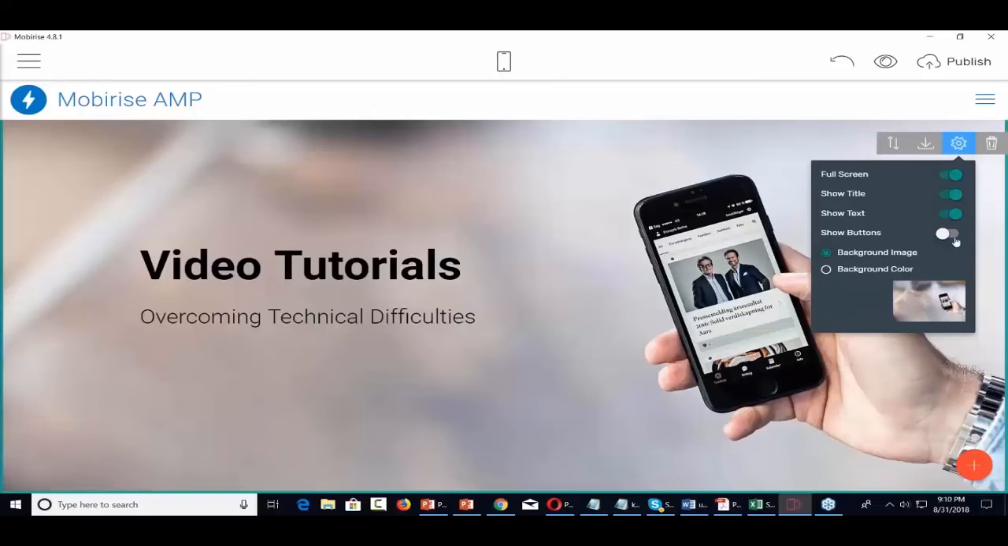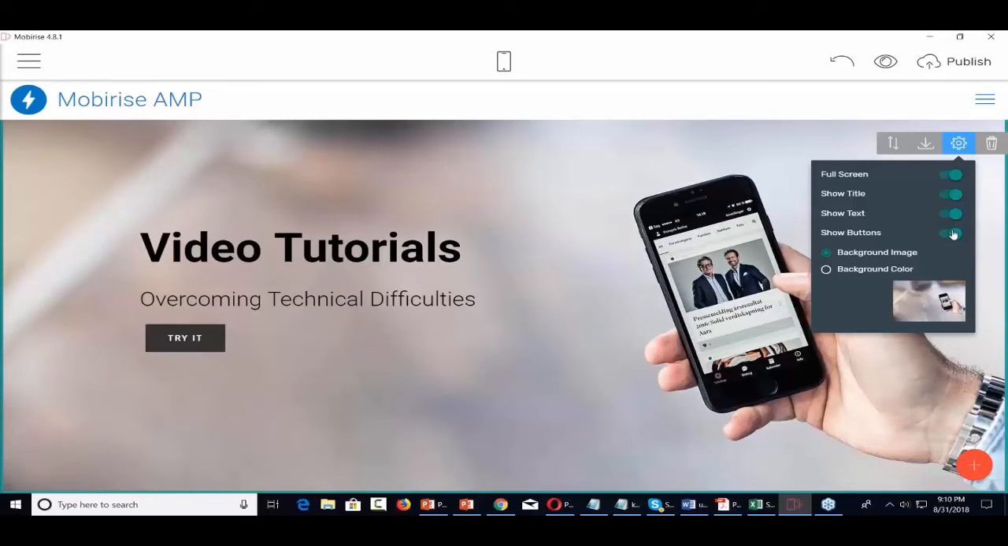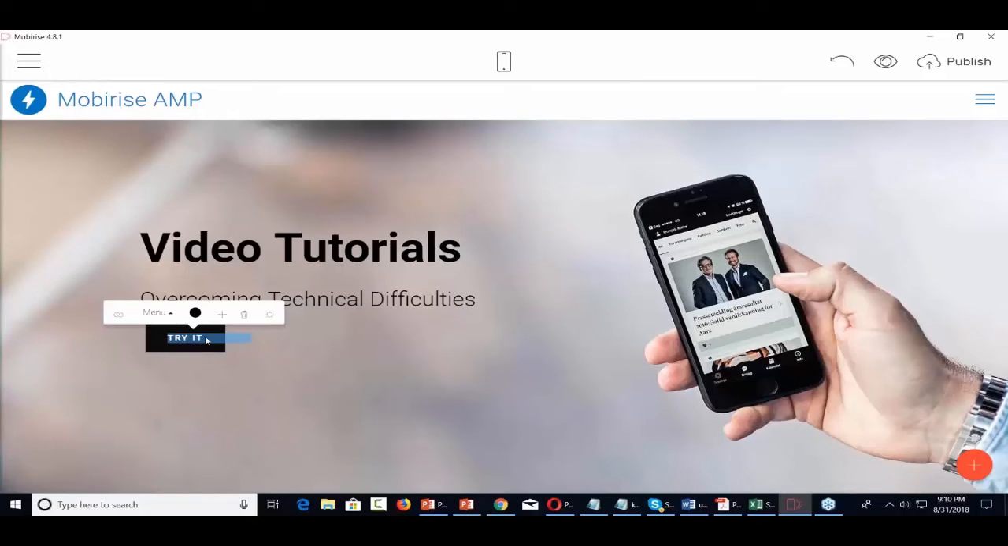If I want to show buttons on here, I could do that. So for example, if I want my buttons all the way up here, I could then show the buttons that are going to be on there. And then I can add this. And then in this case, maybe I want to have my buttons say something like, check out our videos.